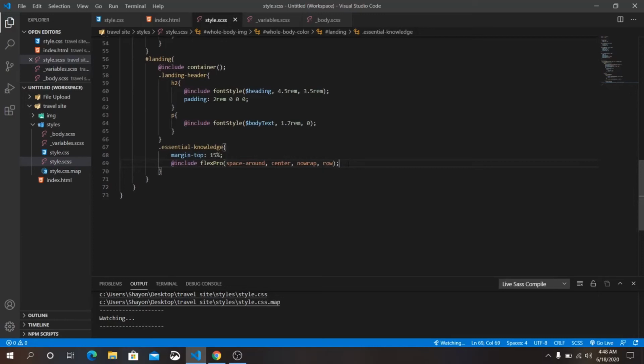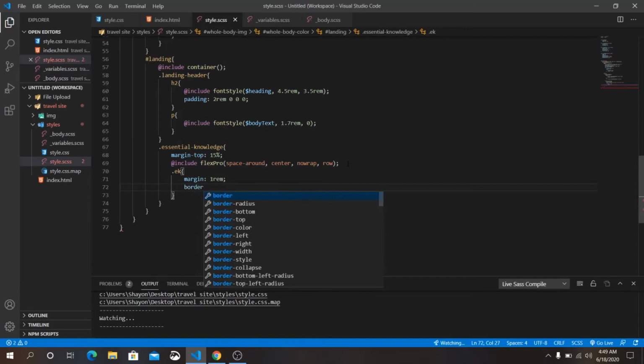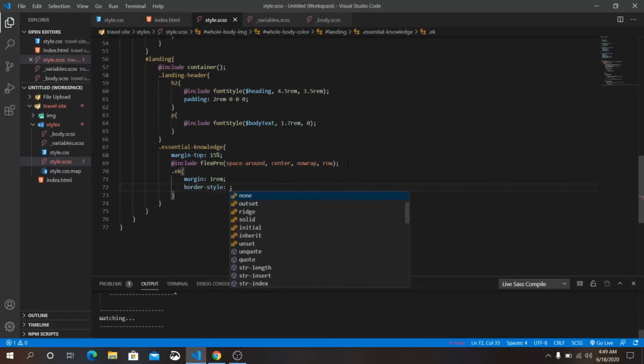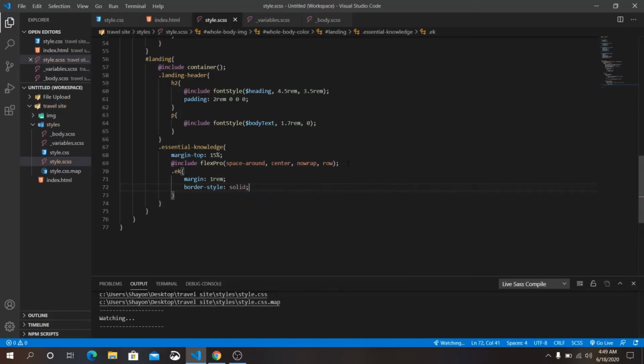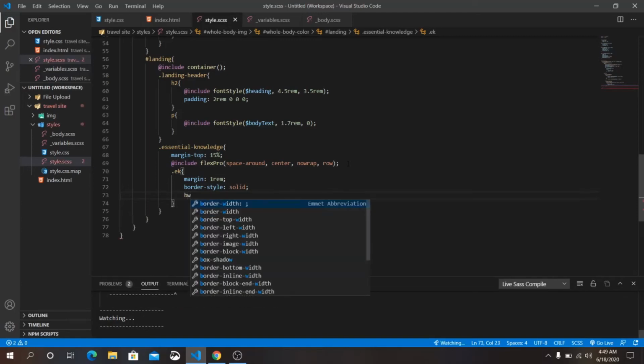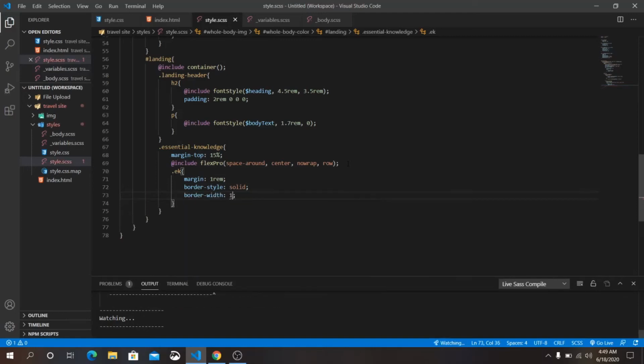Inside essential knowledge, we have one more class of ek, that will be margin 0 rem, border style will be solid, and border width will be 1 pixel, padding 0 em.